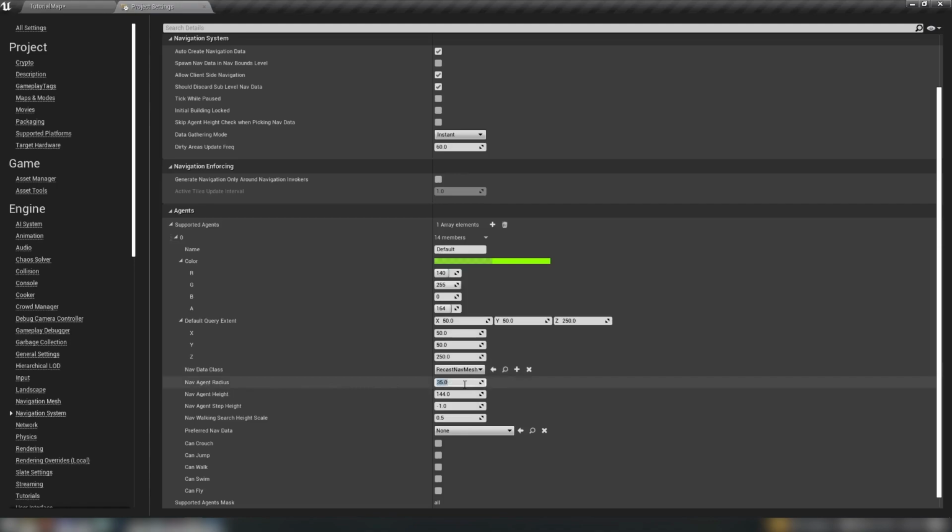So the nav agent radius is 35. That's actually very big. We'll drop that down to just 3. The nav agent height will go down to 4. The step height at 4. Nav walking search height scales are 5. Preferred nav data. The preferred nav data we want to set to the recast nav mesh.